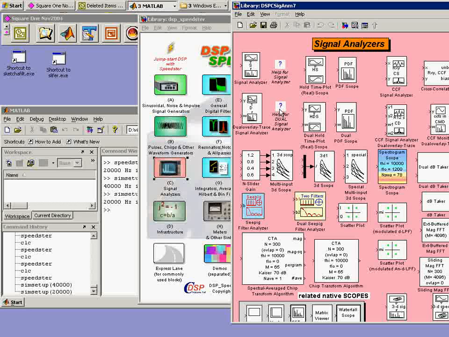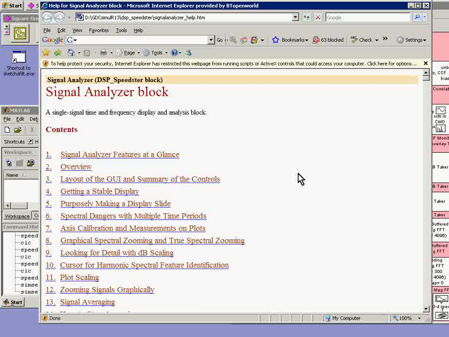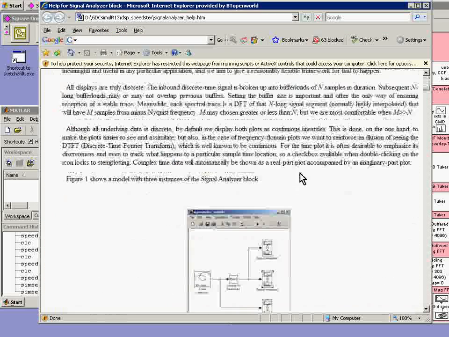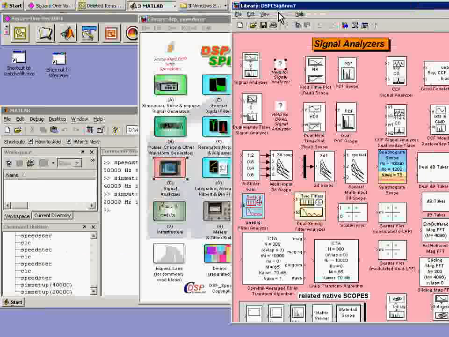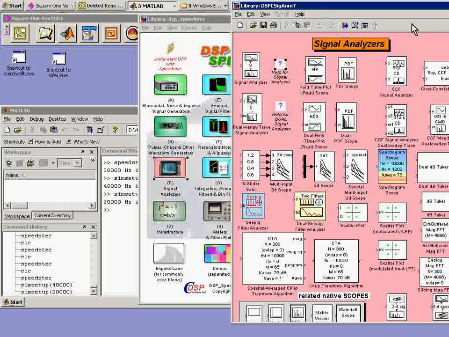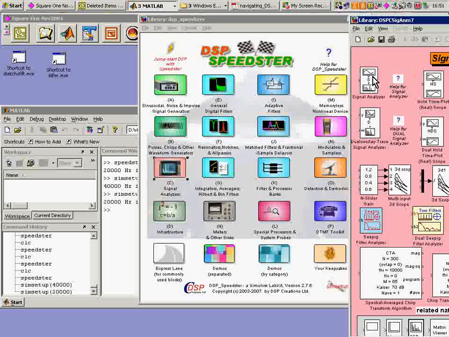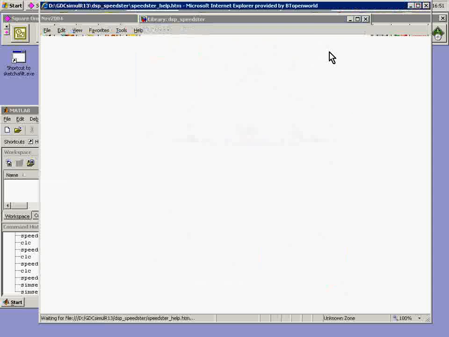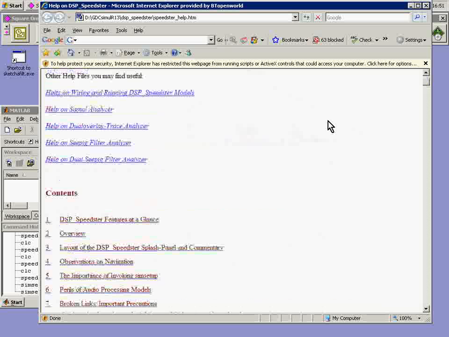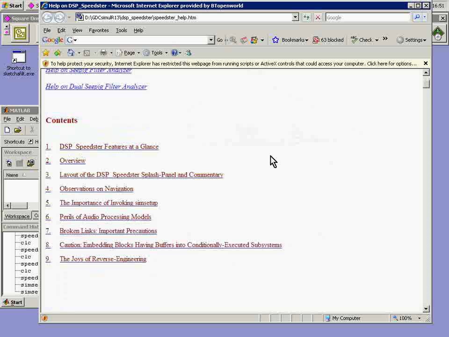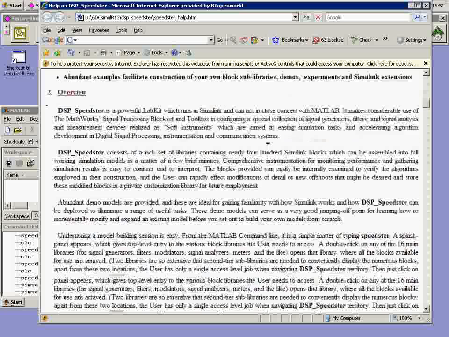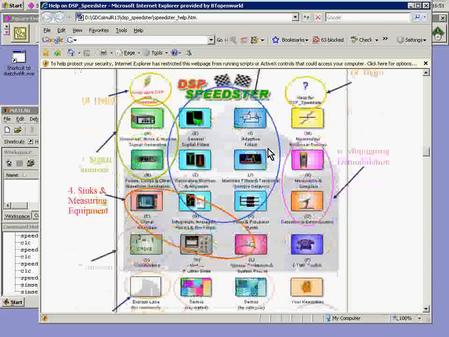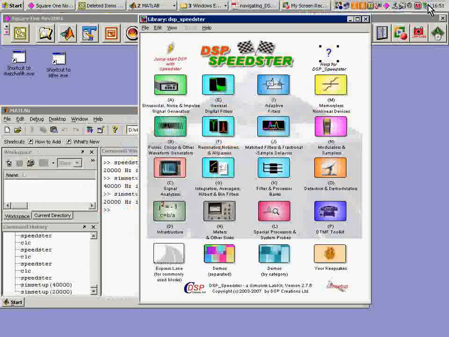There are help files for the various analyzers. These are quite sophisticated devices, and it's simply a matter of clicking on here and getting help for that particular device. It shows how it's used and what you can do with it. In more general terms, if I go out of this directory, we can get a general help for DSP Speedster by clicking there. And this also gives you the links to these various other analyzers that I talked about for the analyzer helps, or the more general one, which is showing you the layout and what the cluster of different blocks do and so forth. I'll just take you through some of that right now.